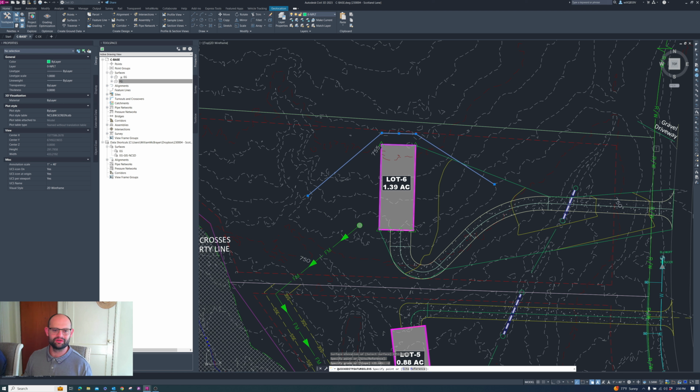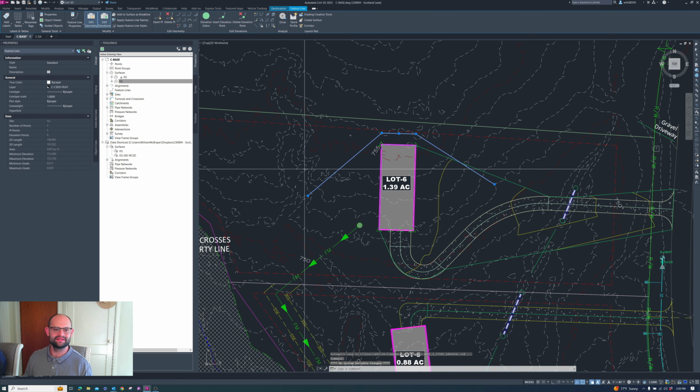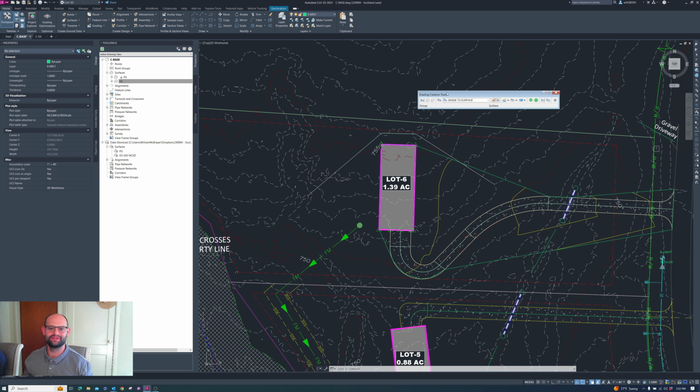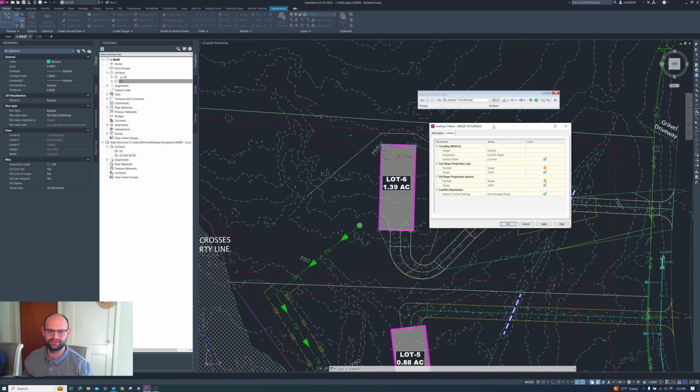Now, let's generate a grading group off of this feature line that will tie us back to the existing grade. I have the feature line selected. I'm going to Grading Creation Tools up here. We've set Grade Surface. I'll show you how that is set up here. Just going to hit Edit Current Selection.